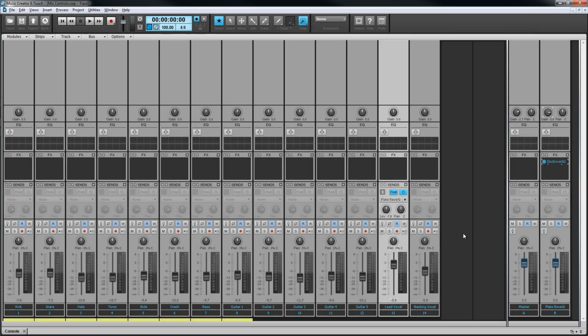Now we've seen how to insert an effect and send, let's look at some of the other controls and processes used for mixing. At the bottom of each console strip, we have the controls for basic mixing control. A full mixing tutorial is beyond the scope of this video, so we'll just look at the basics. Pan is used to control where in the stereo field the track is positioned, from left to right.